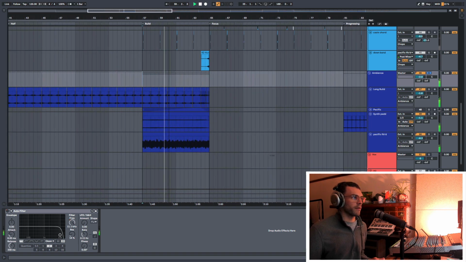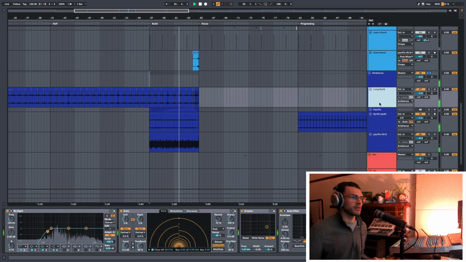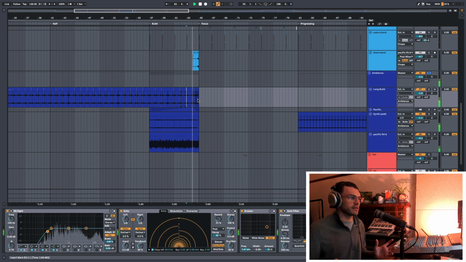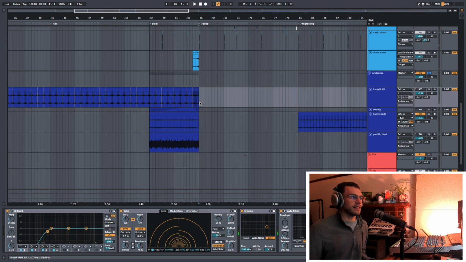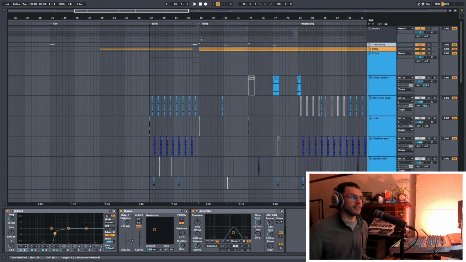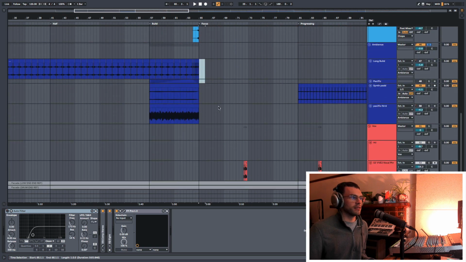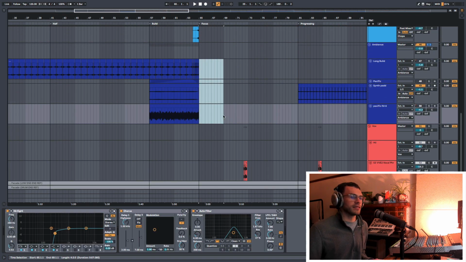I've actually got 3 pads in here. This one isn't being used, and they're just creating a really big sense of space, which then, without any tail, I just automate these to turn off right as this kick drum comes back in and the bass line comes back in. So I'm creating a big sense of contrast by doing that.